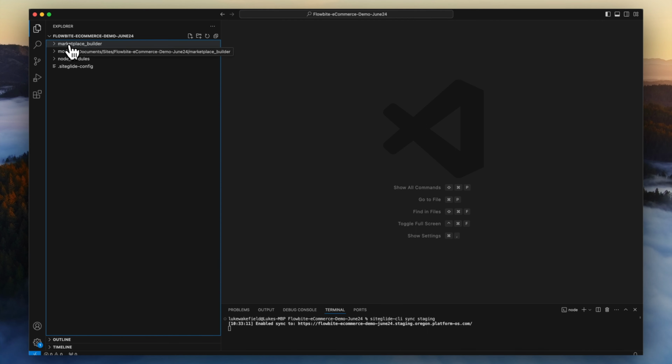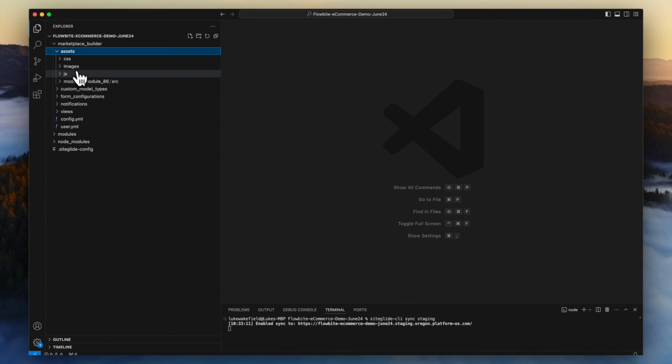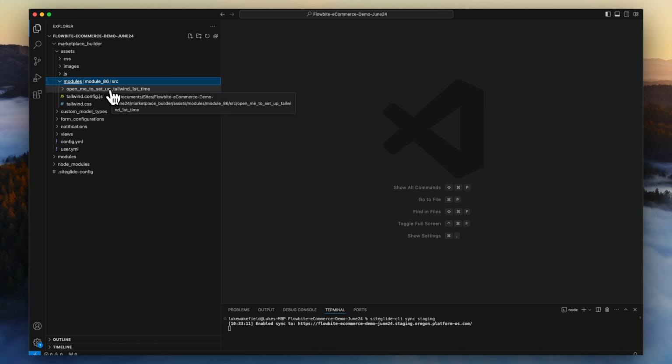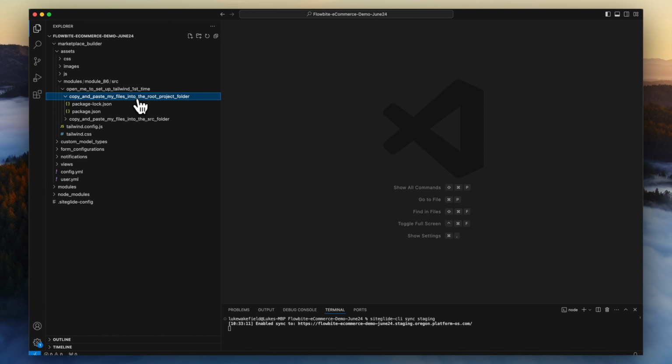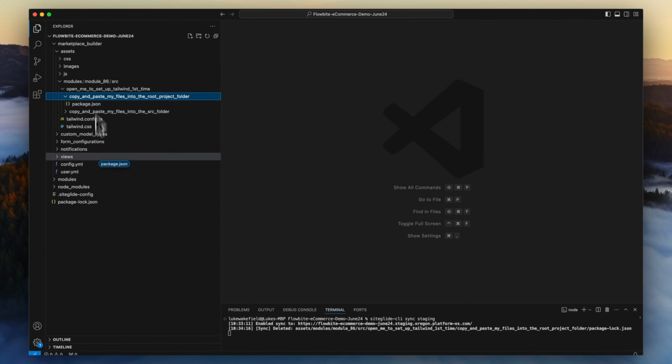So what we need to do is open the Marketplace Builder folder, then Assets, and then Modules, Module 86 and source. Within the source folder, there's this open me to set up Tailwind for the first time folder. We've also got Tailwind config.js and Tailwind CSS. If you open this, there's another folder asking you to copy files into the root project folder. So you literally just grab these two JSON files and put them onto the root. So just drag them to the bottom.